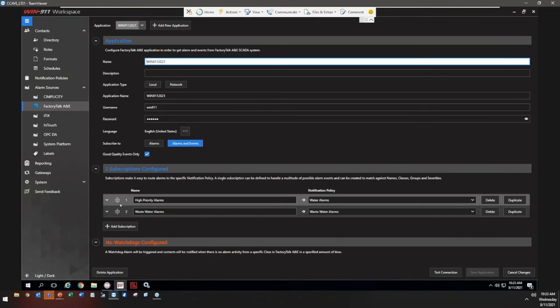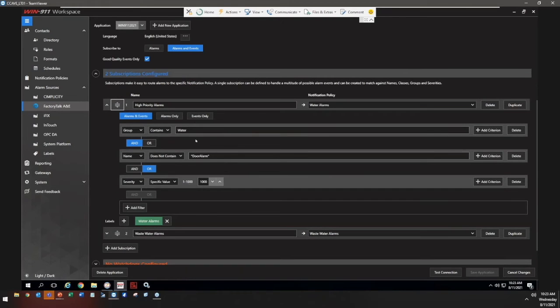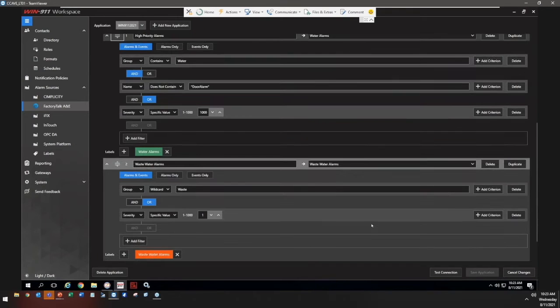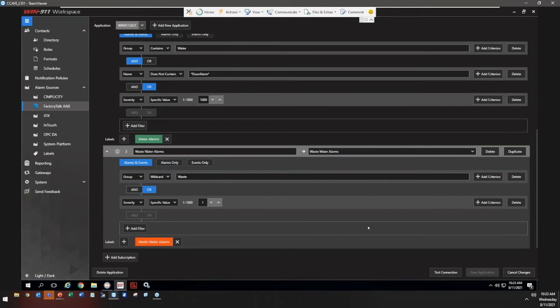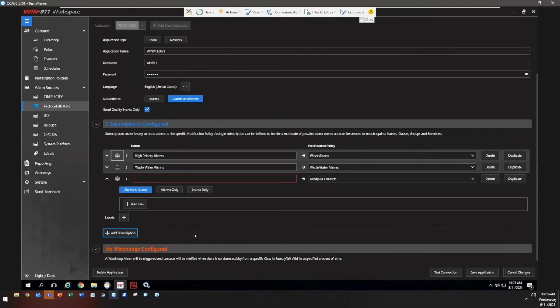When the alarm comes in, it's going to check rank 1 first and see if it matches any of these filters. If it matches, then it's always going to pick this one. If it doesn't match, then it moves on to the next one and checks this filter. If it matches, then it will use this one. If not, then the alarm's not going to come into WIN-911. It would need to match one of these filters here. So sometimes it's not a bad idea to create a catch-all as your bottom one.